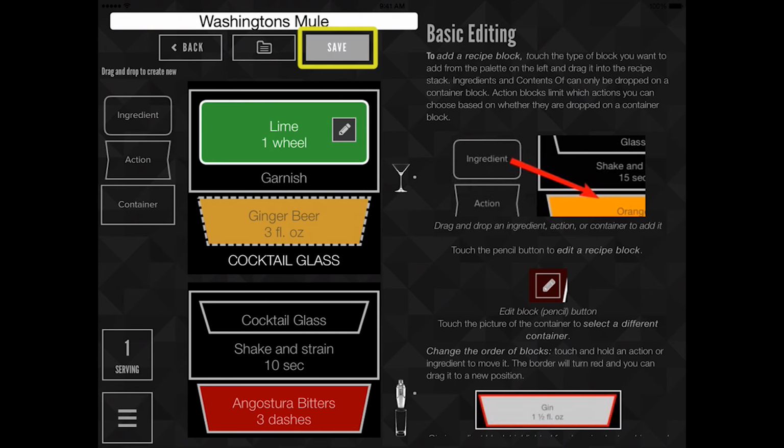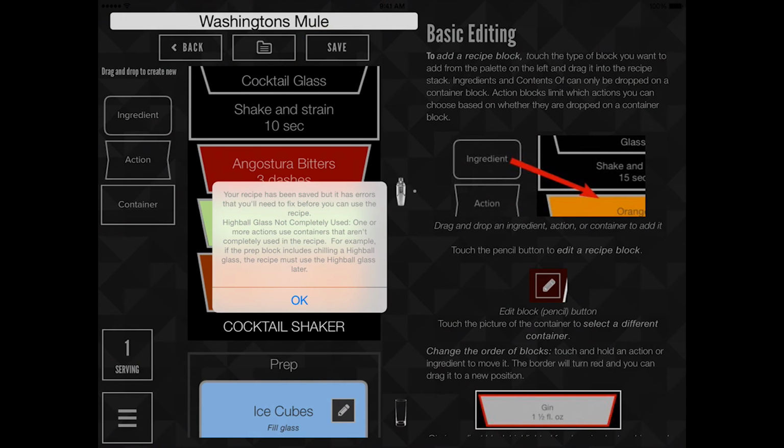Let's save our recipe. Touch the Save button at the top of the screen under the recipe name. There's an error message telling us something's wrong with our recipe. It says the highball glass isn't used. This is because we added the highball glass in the prep section, but we didn't change the final container to a highball glass. Touch OK to dismiss the error.